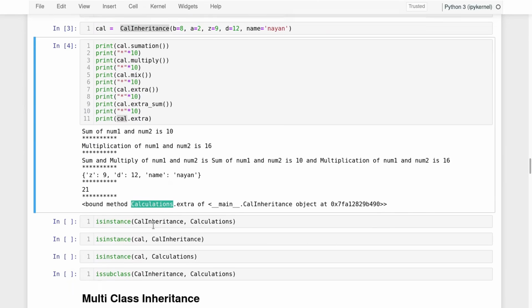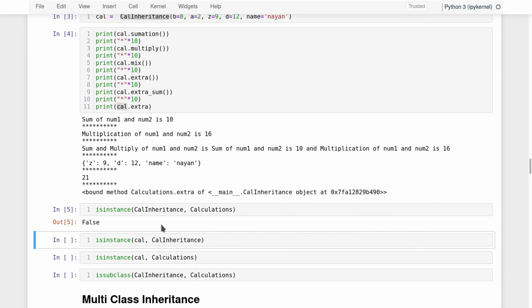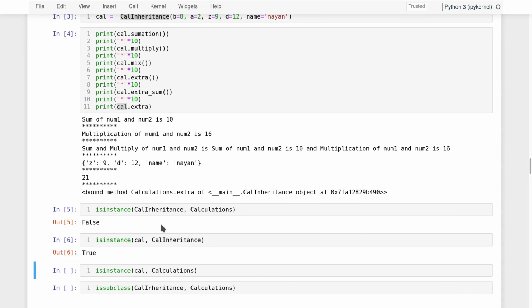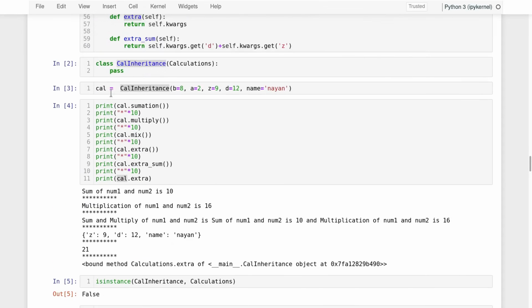Okay, now next we can see isinstance of CalInheritance and Calculations. Does CalInheritance is the instance of Calculations? It will say no. Then is cal an instance of CalInheritance? Yes, it is. Then if we ask whether cal is an instance of Calculations, it will say yes. You can see that I have created an object of the child class CalInheritance, but still it is an object of the parent class as well.